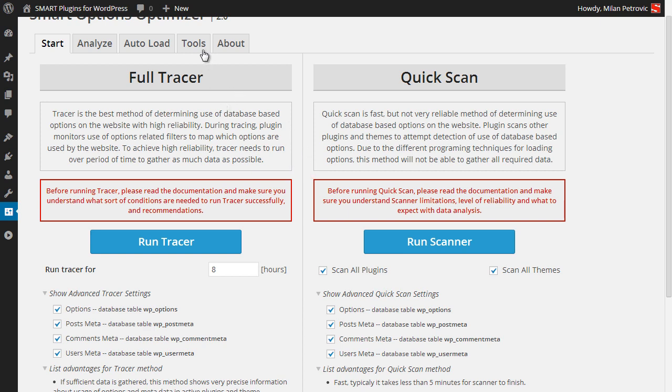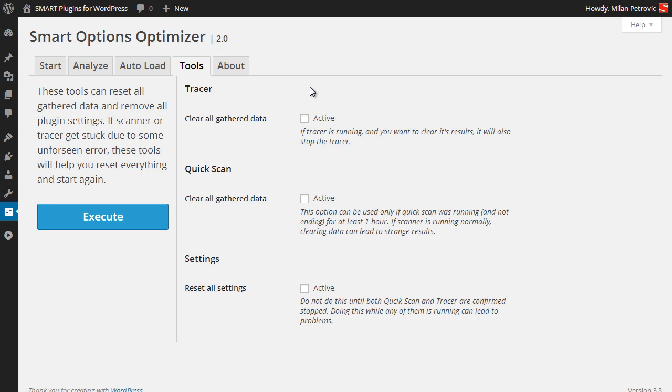As for some other changes, you now have a tools panel where you can clear all the data gathered and reset the plugin settings if needed.